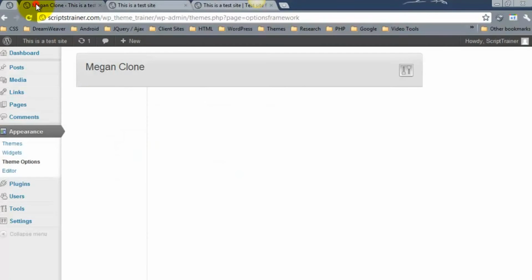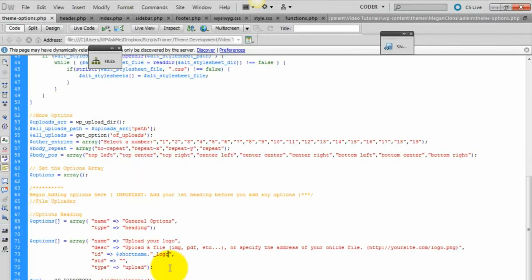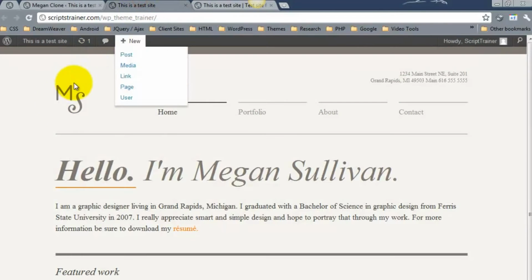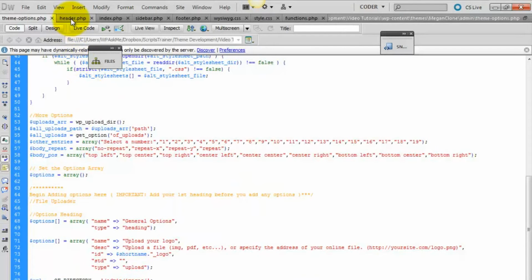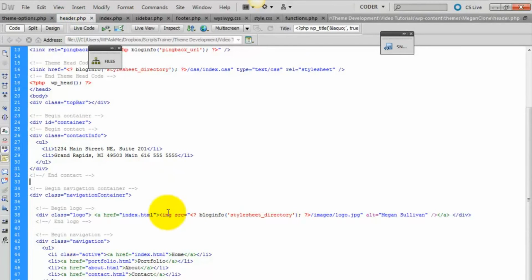Now when we refresh that options panel, you see that we now have the heading General Options, and we have the upload your logo, which is coming from here. We have the upload image icon right here. And so now we've got to update this section of the theme. Now that's going to be inside of our header.php file. And we'll just find where the logo is. Here it is right here.